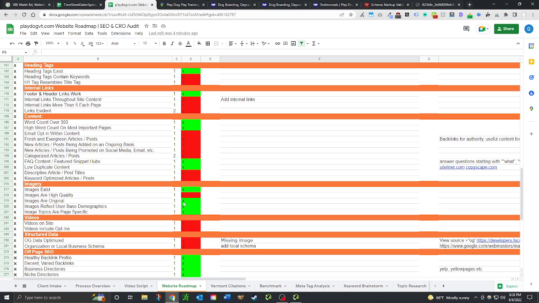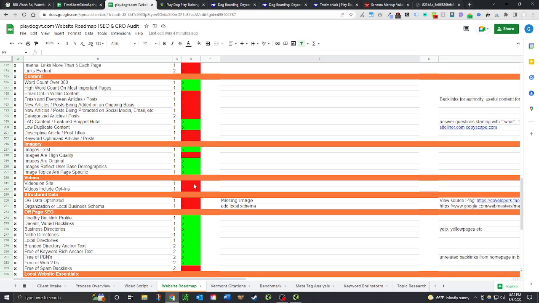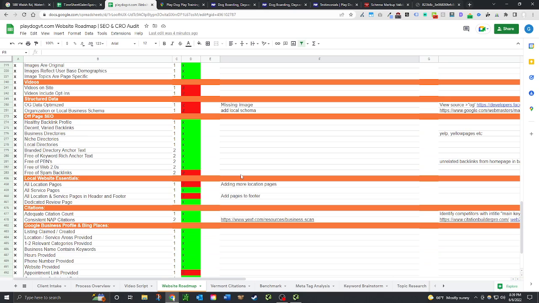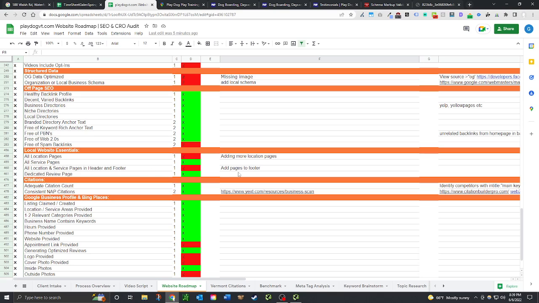Making sure the images are high quality. Like I said earlier, adding a video to the site, introduction video, explains who you are, what you're about. Fixing that OG data image, adding local schema, possibly disavowing some of the spam backlinks just to be safe. Adding some location pages if you do business outside of Burlington, and adding those to the footer, as well as adding the service pages and other important pages like the contact us page to the footer.